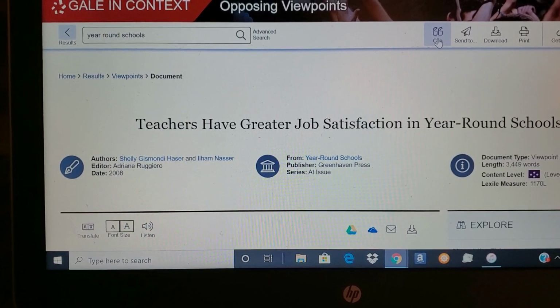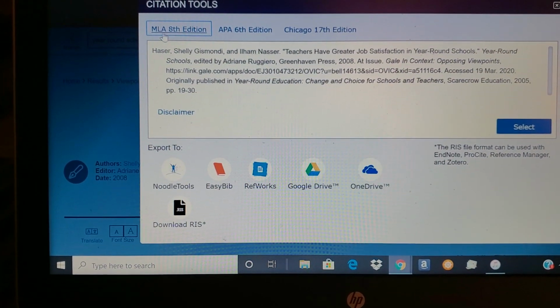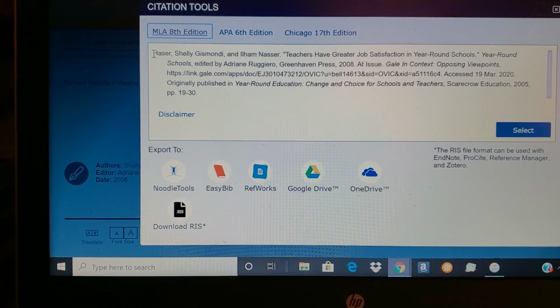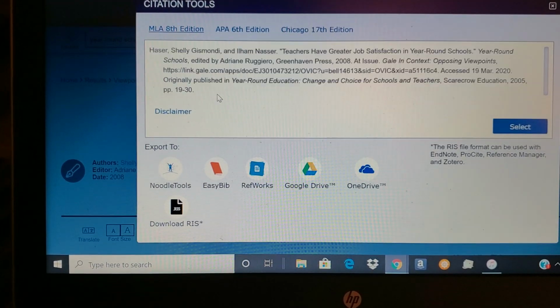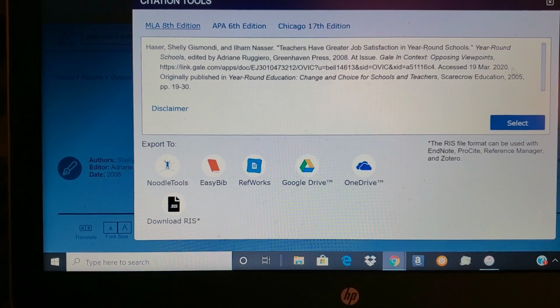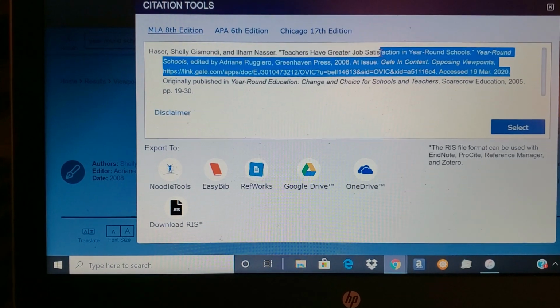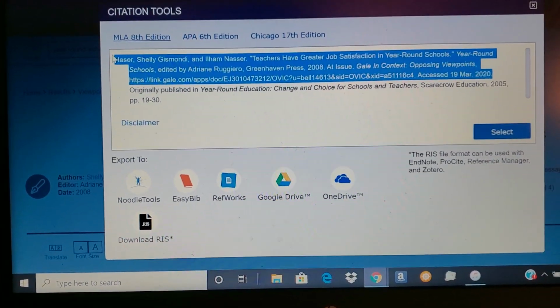Maybe. It's not working. There it is. So we're using the MLA 8th edition, so you can really just copy and paste this and put it right into your document after you've taken notes. The only thing I want to say is right here, we stop after this accessed. We don't put the originally published. That's extra information that you really could put, but you don't really have to.